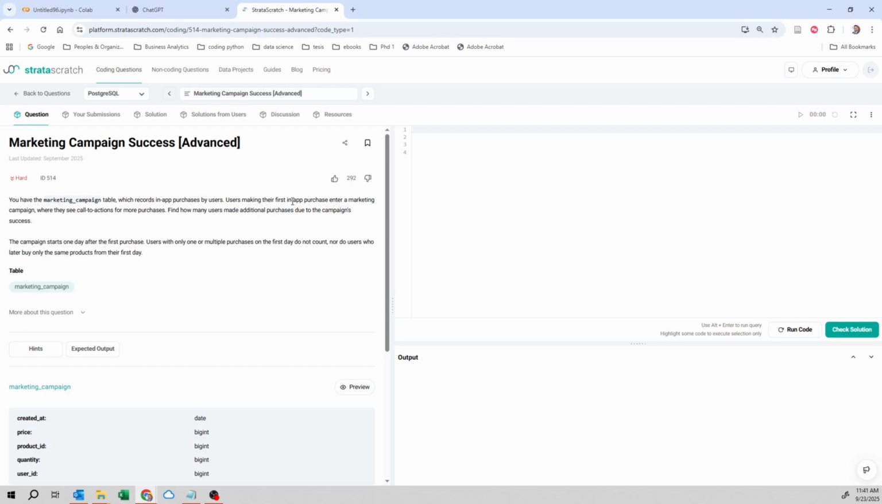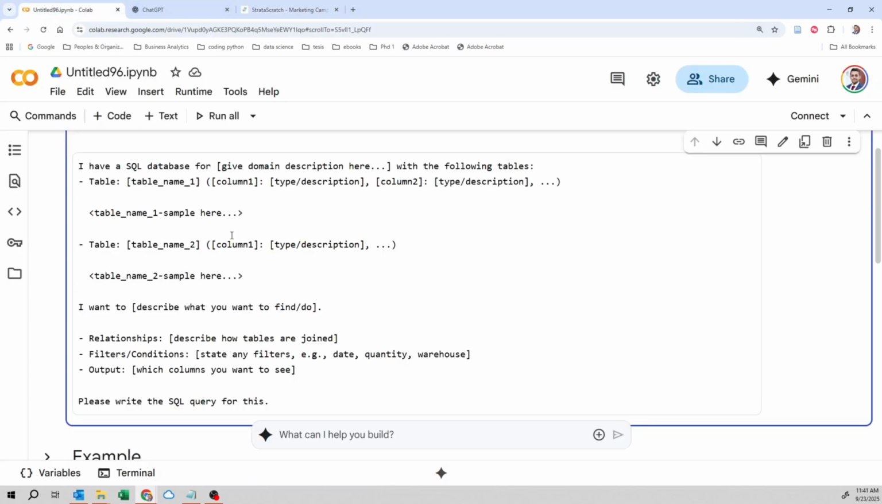What we're going to do is use the structure of the perfect prompt and throw it to ChatGPT, and it's going to give us the query that we will just copy and paste into StrataScratch and see the solution.